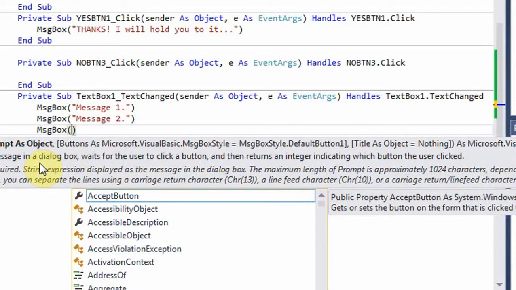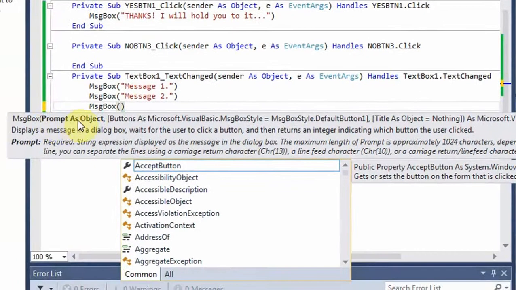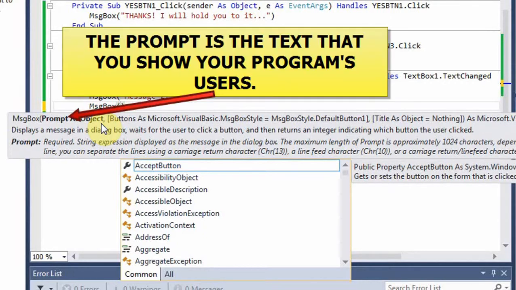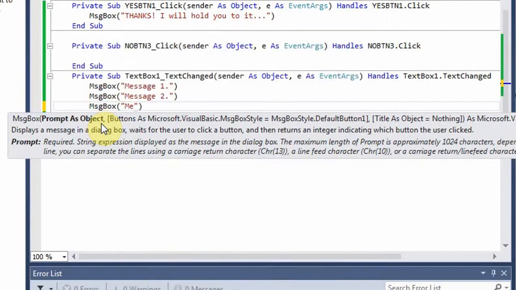Now, here's how you can use it. We typed in message box, so we got the command. Here's the command prompt, and we see this is darker, is bold text, right? Prompt as an object. All it means, the word prompt means text that you show your program's user, which would be message 3. Now, when dealing with text, always use the quotation in the beginning and quotation after your text.